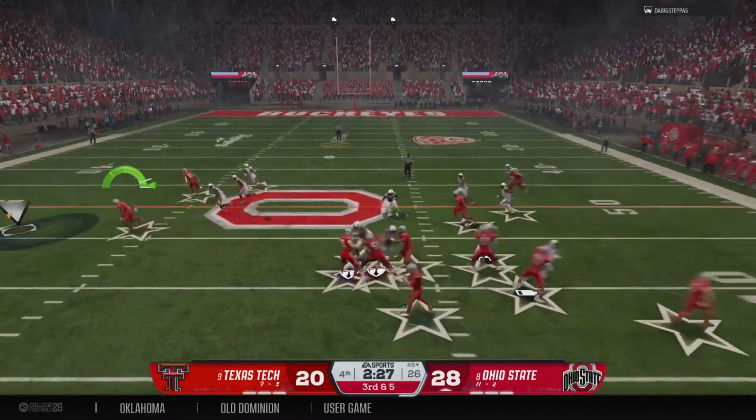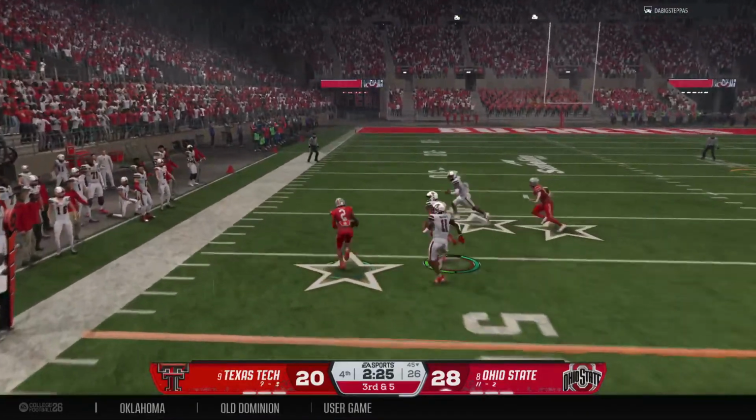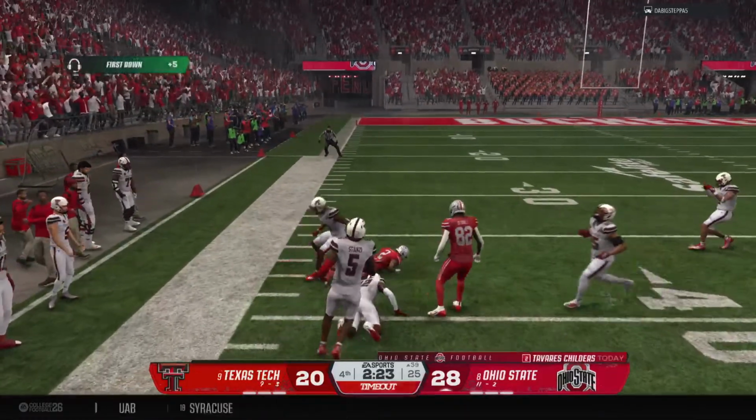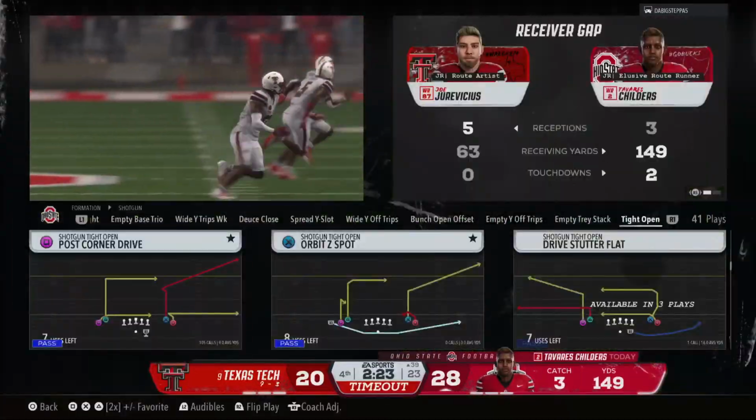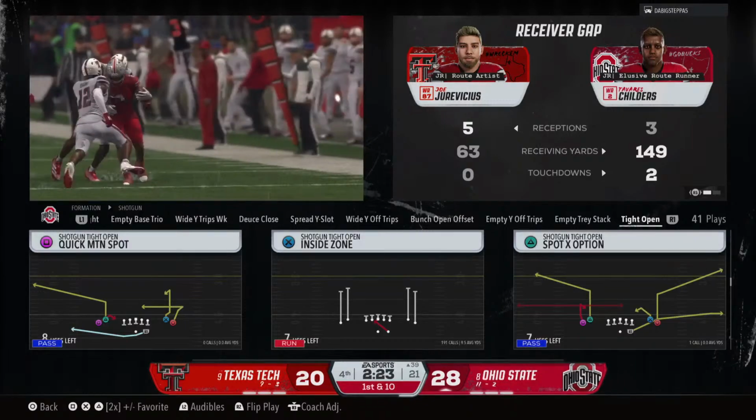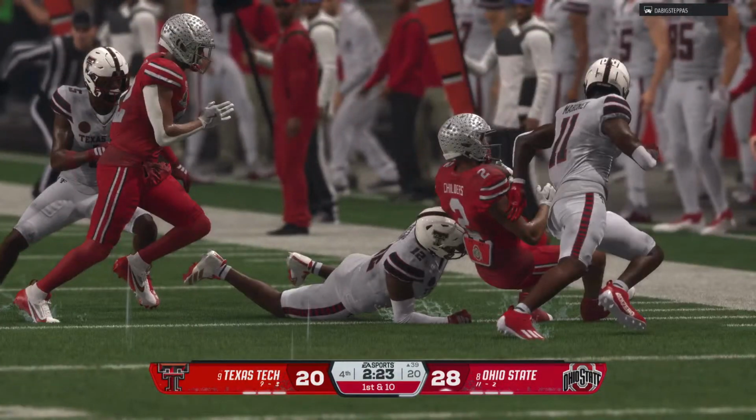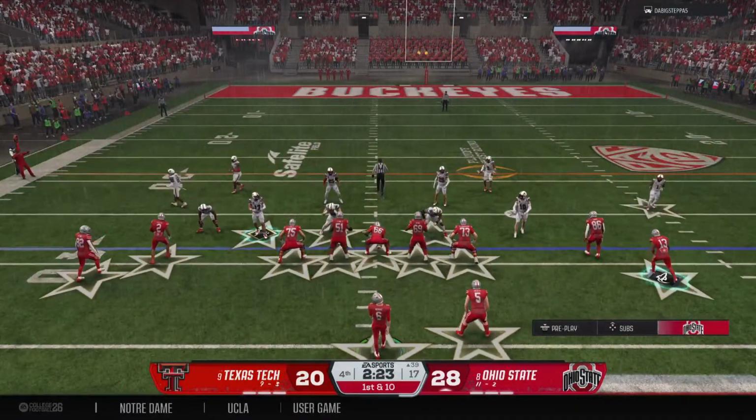Looking to throw. It's Morris. Quick throw, catch made on the outside. He's brought down, but the game moves the ball to the 39. This line getting set up. It's a first down play.